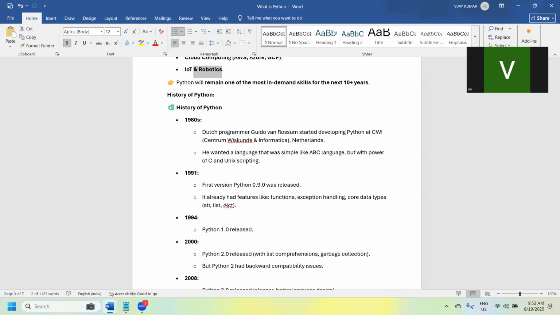Now when it comes to Python, Python was developed in the 1980s. A Dutch programmer, his name is Guido van Rossum, developed a program. The main intent of this person, Guido van Rossum, was this: during that time, in the 1980s, we already had C, C++, and other programming languages available.